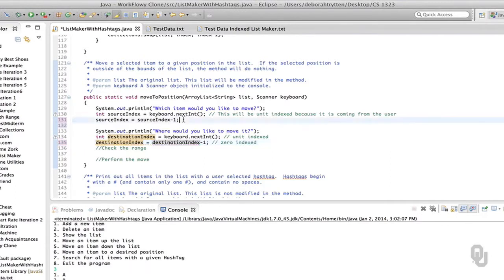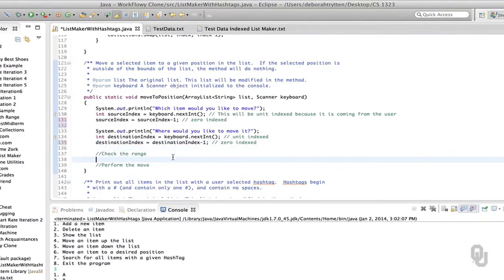And I'm putting comments in to remind anybody who's reading this code, including you, that that's why we did it. Now, for checking the range, both source and destination need to be between 0 and list.size minus 1. And of course, we need to think about the inclusion here. So if destination index is less than 0 or destination index is greater than list.size minus 1.